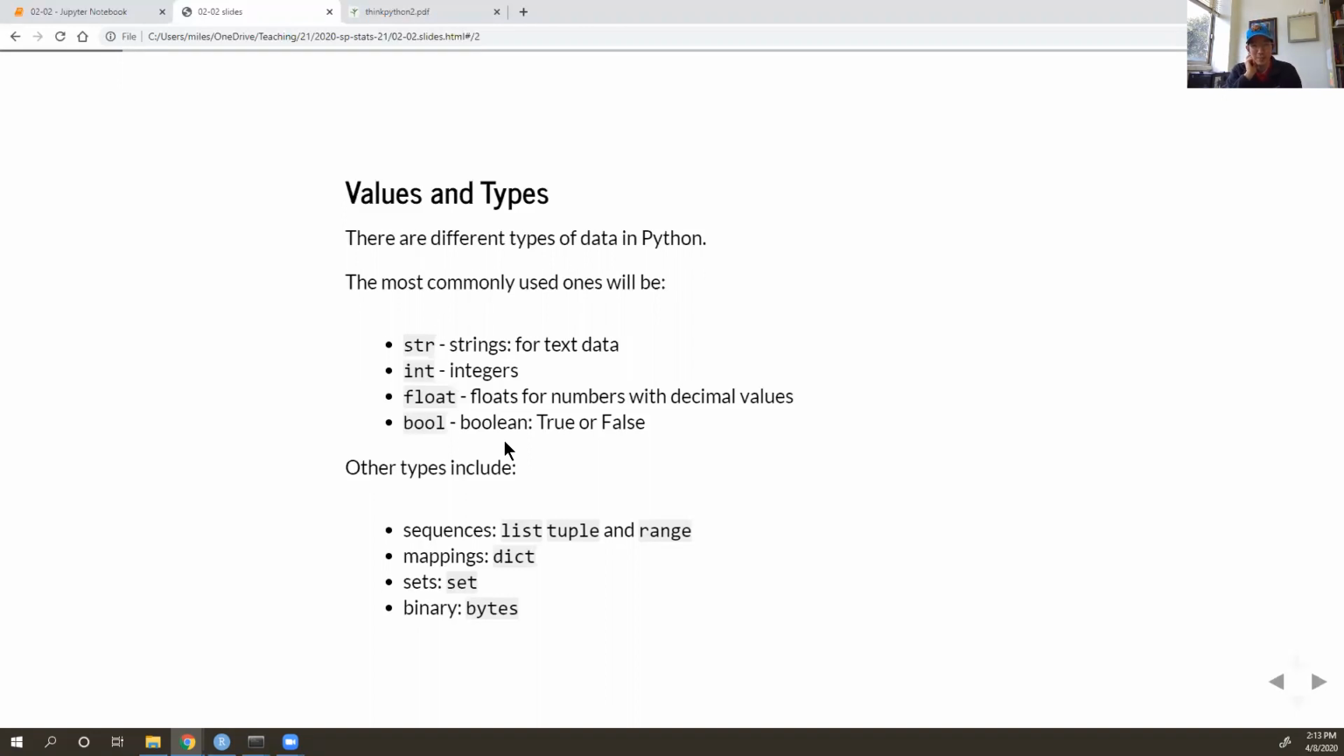And we have Boolean values. Boolean values are true and false values. Other things we will encounter will be lists, tuples and ranges. We also have dictionaries and sets, and binary types such as bytes. There are even more kinds of data types in Python. These are probably the ones we will encounter, but there's more, and you can always go on the internet and search for Python types.